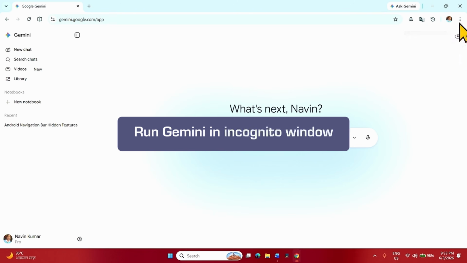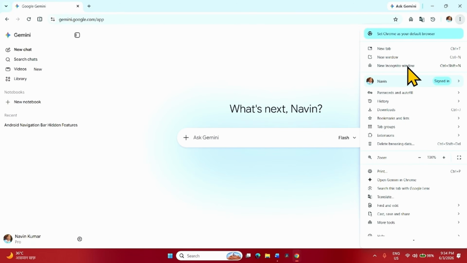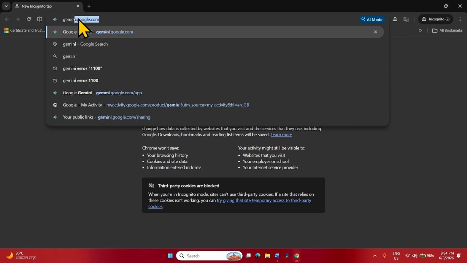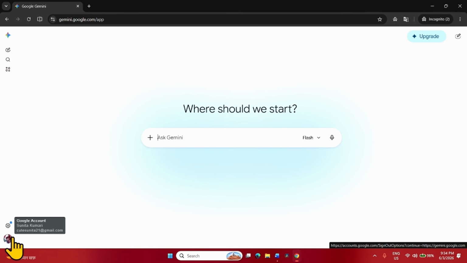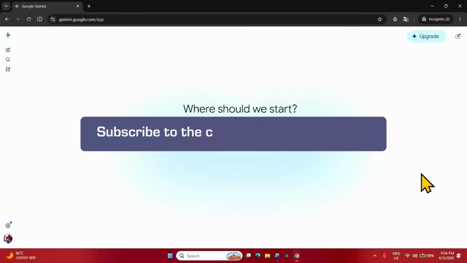If you are still facing the issue, then you can run Gemini in an incognito window. It may help you. Click on the three dots, select new incognito window, type Gemini, press enter, log in with your account and see if the issue is fixed.